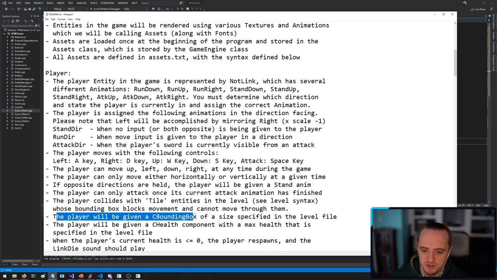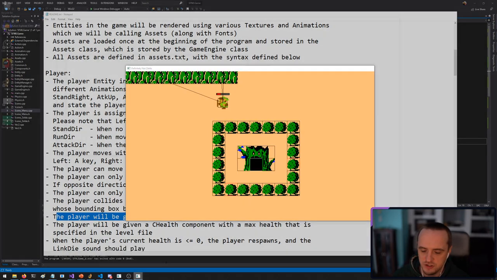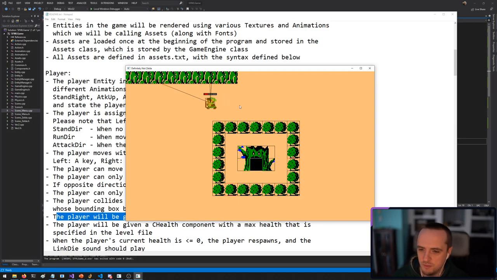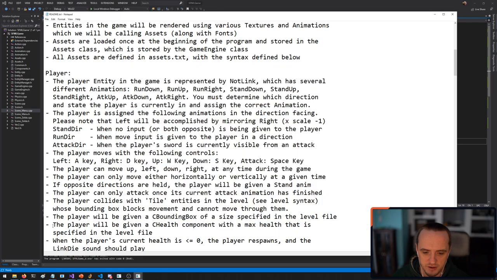The player will be given a C bounding box of a specific size in the level file. So as you can see again, just like in the Mario game, Link's animation and Link's bounding box are not necessarily the same size, okay? So you have to read that in.